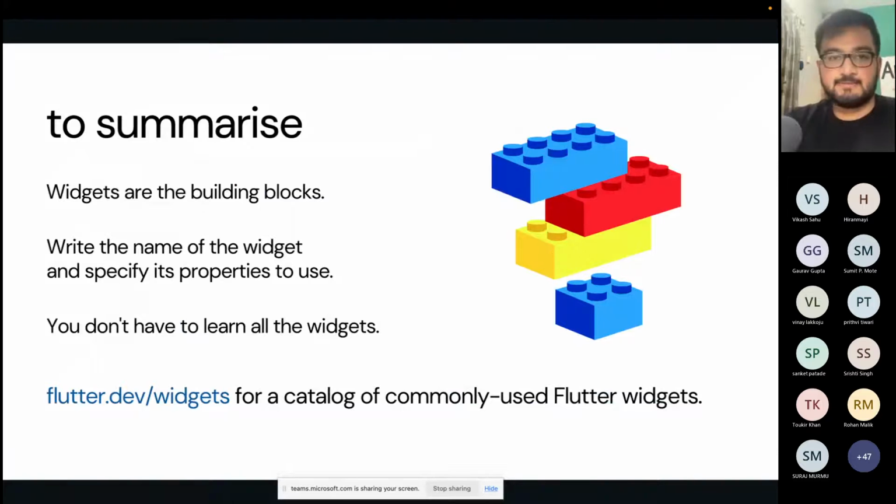To quickly summarize, if I was too fast with it, the only points that you need to remember are: one, everything in Flutter is a widget. Number two, we type in the name of the widget. So let us say you want to add text, you type in text, you tell it what to show and it will do that. And number three, you do not have to learn all these widgets.